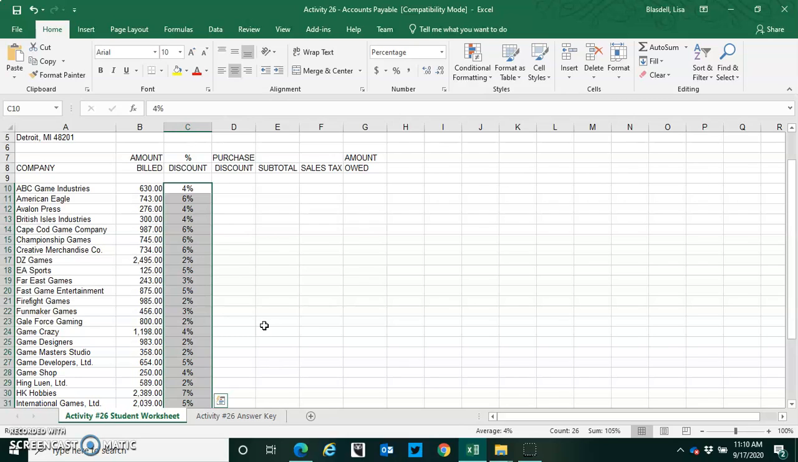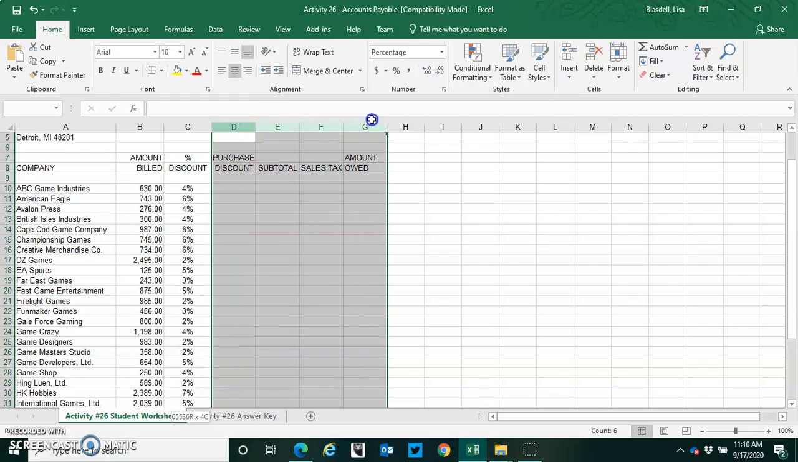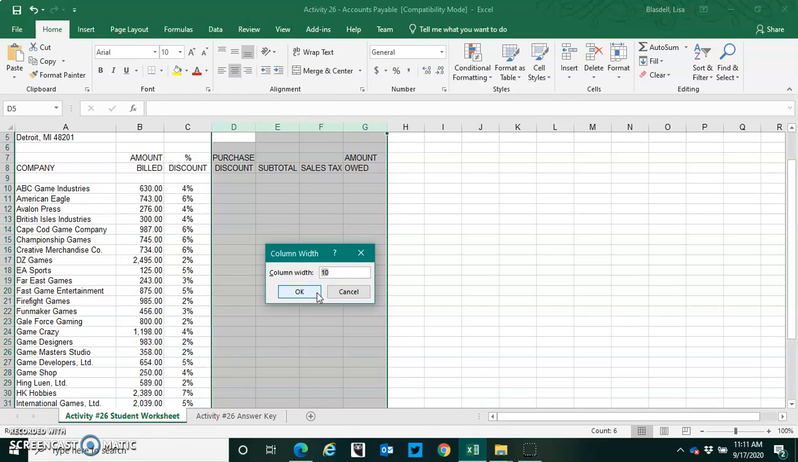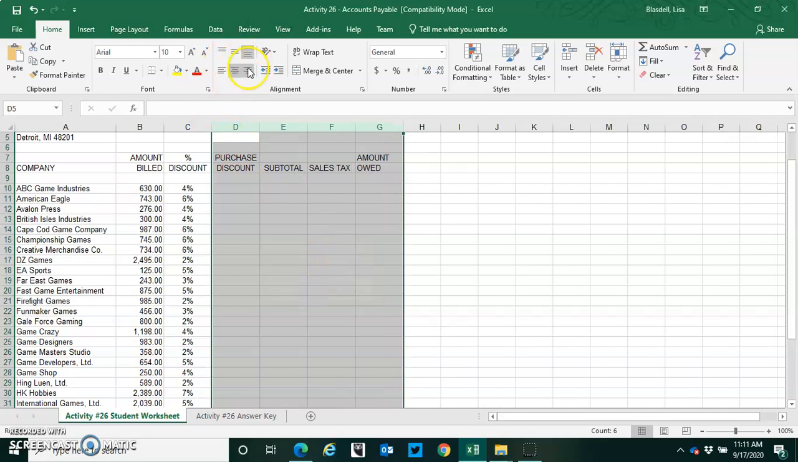Then we're going to format the width of columns D through G to 11 and right align. So D through G, we're going to do these as column width 11. Again, not a huge deal. And then right align is up here, and that's done.